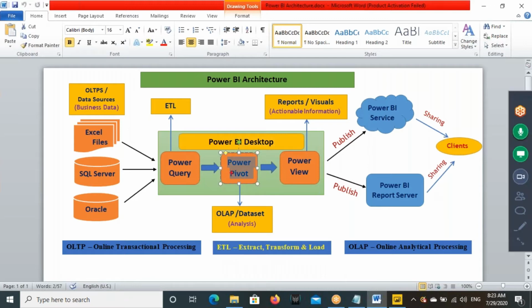In Power Pivot, you always need to have the data that is required for analysis in the transformed format. So how you want to show in the reports and visuals, in that format you need to have the data here. To get the data into that format, you need to transform the data in the Power Query.